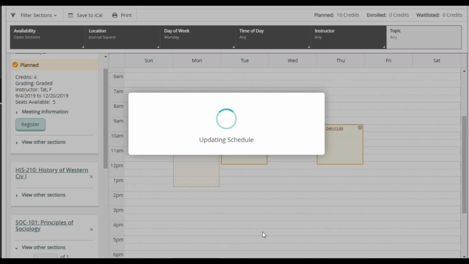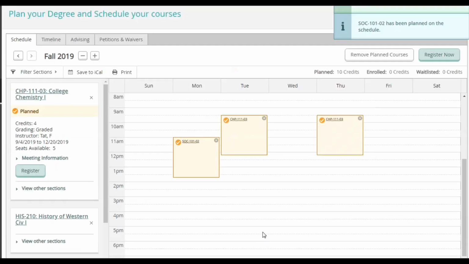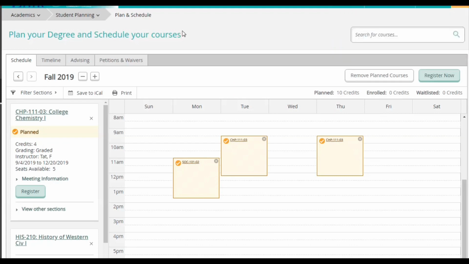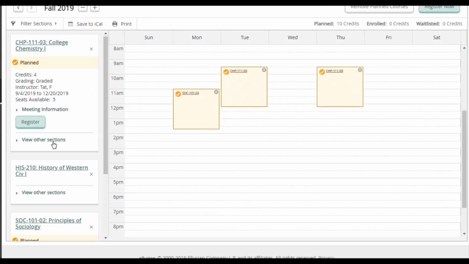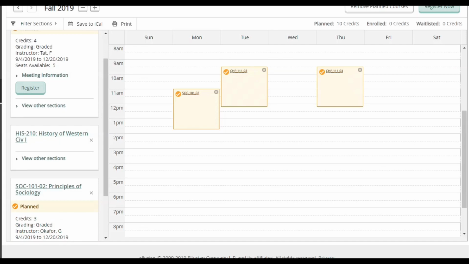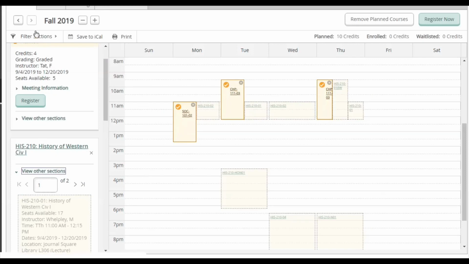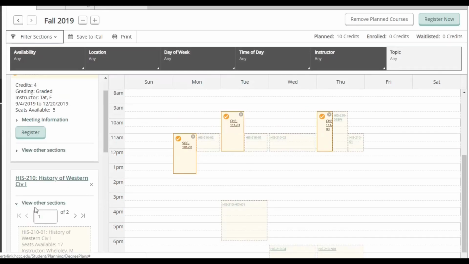This is a good way to narrow down your choices based on your availability. You can filter out things like day of the week, which campus you want to attend, or even if classes are available online. So let's say, for example, I want to take my History of Western Civilizations class online rather than in person. I would start by clicking View Other Sections under the class. Then under Location, I am going to click where it says Online.